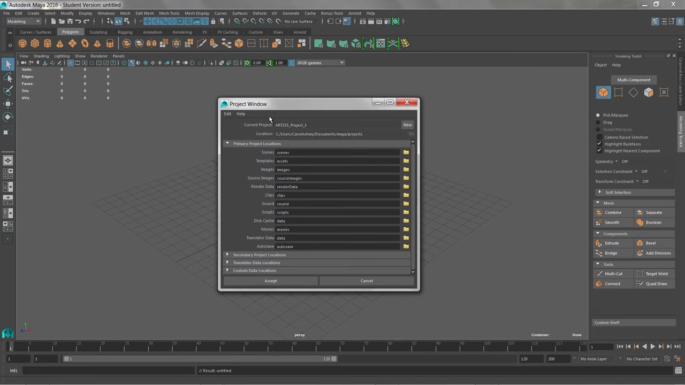Make sure you start the project window, and I'm going to click new over here. We'll say new project. Let's go ahead and just call this art 255 underscore project underscore 1. And the location that it's going to save it under on my home machine here, so it's under users, my name, documents, Maya projects. And if you're on the school computer, it's going to be under the documents Maya projects folder as well.